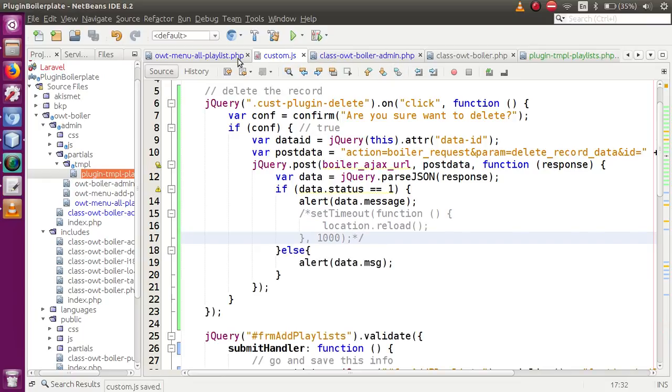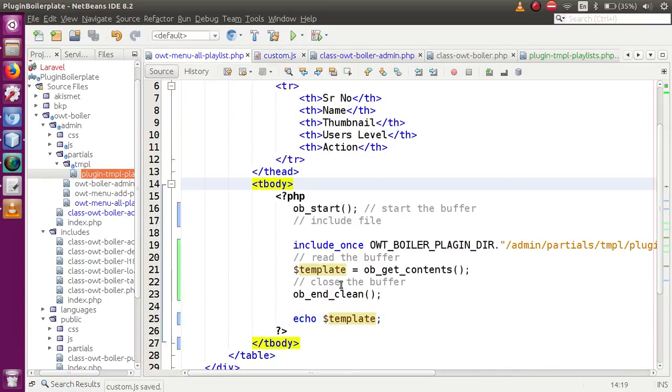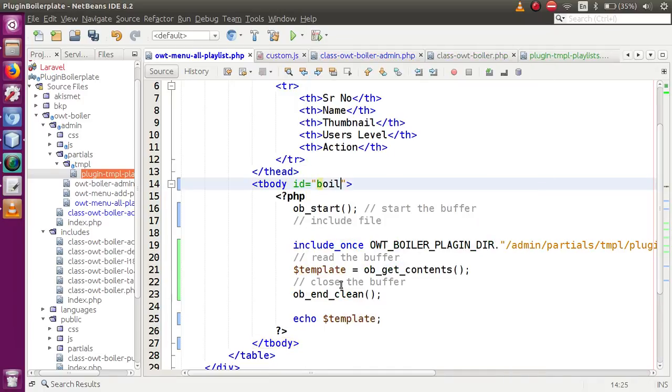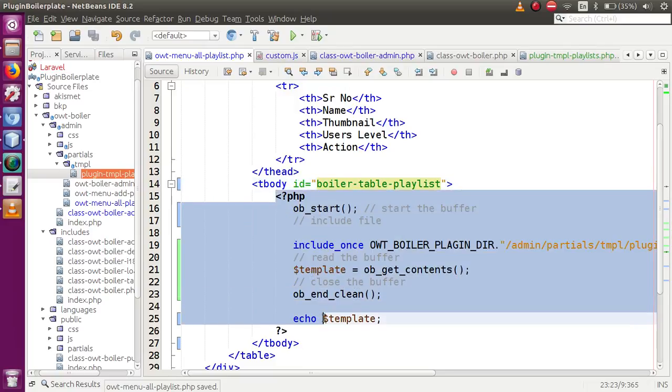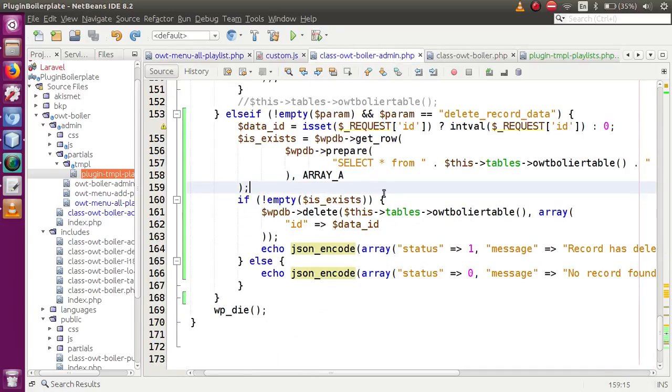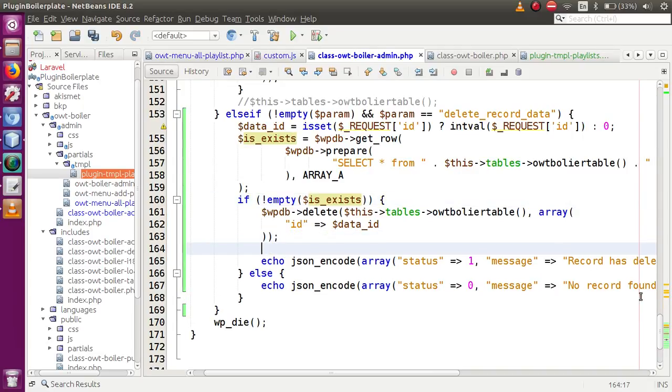Let's give an ID to this tbody section. Let's say the ID is boiler, it's table playlist. So we want to put the contents inside this tbody section with the help of this ID. First of all, go inside this file. Here we need to also include the buffer section.